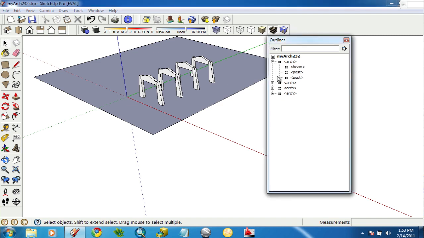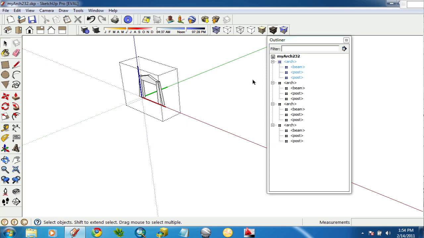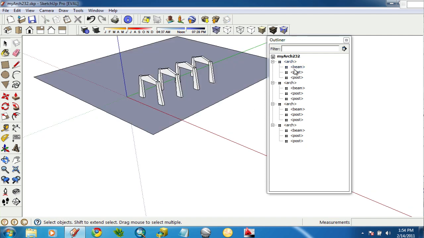And if I expand each one of these arches, I can see that they are made up of a beam and 2 posts. So if I were to, in my model, with the select tool, highlight any one of these, I can see that reflected in the outliner. And if I double click, the outliner changes colors and it shows you which item you're actually working with. So this is nice because as your models get more and more complicated, you can access and edit these visually through the model or straight from the outliner.